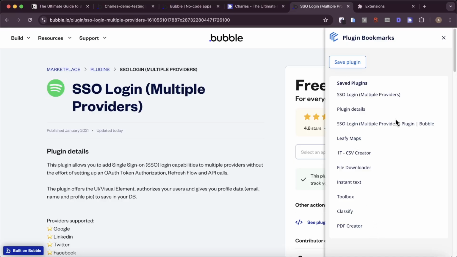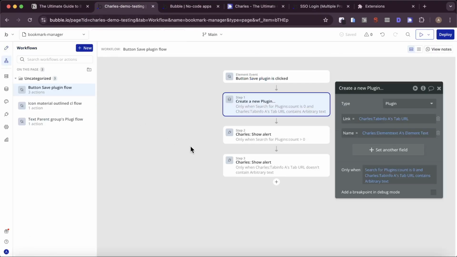Now, you don't have to do this just for Bubble plugins. You could do this for any category of thing. It could be Amazon products. It could be YouTube videos, whatever you want to build a bookmark manager for. It's really possible with Charles. Anything else on this that's worth discussing?